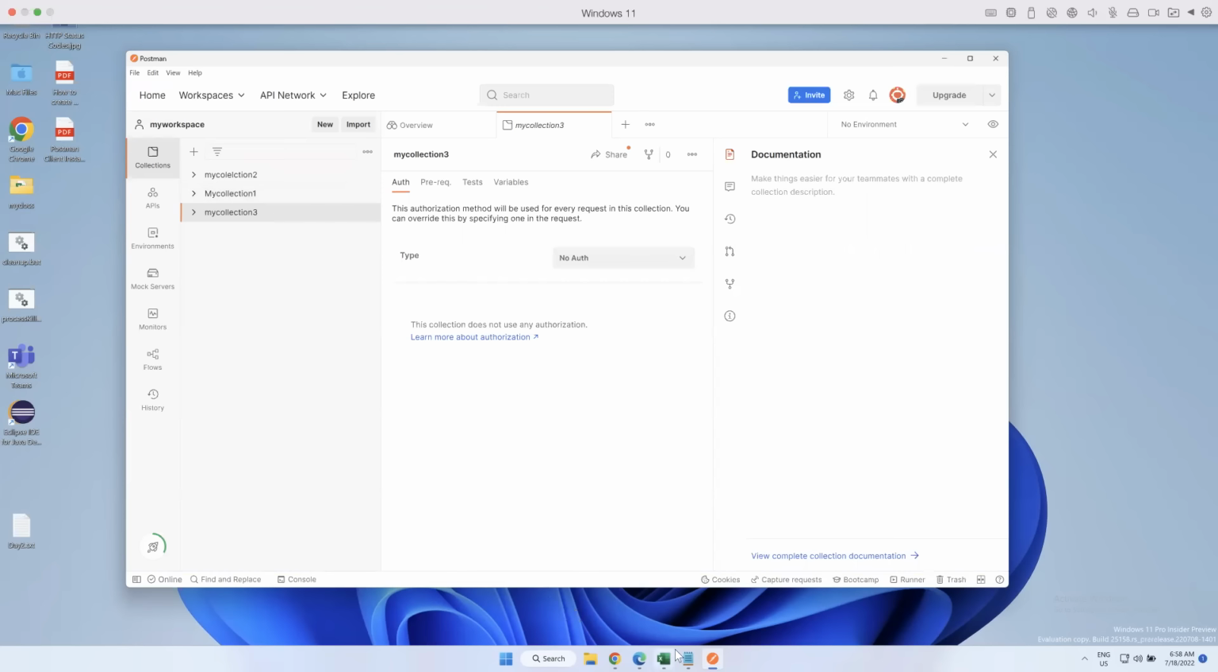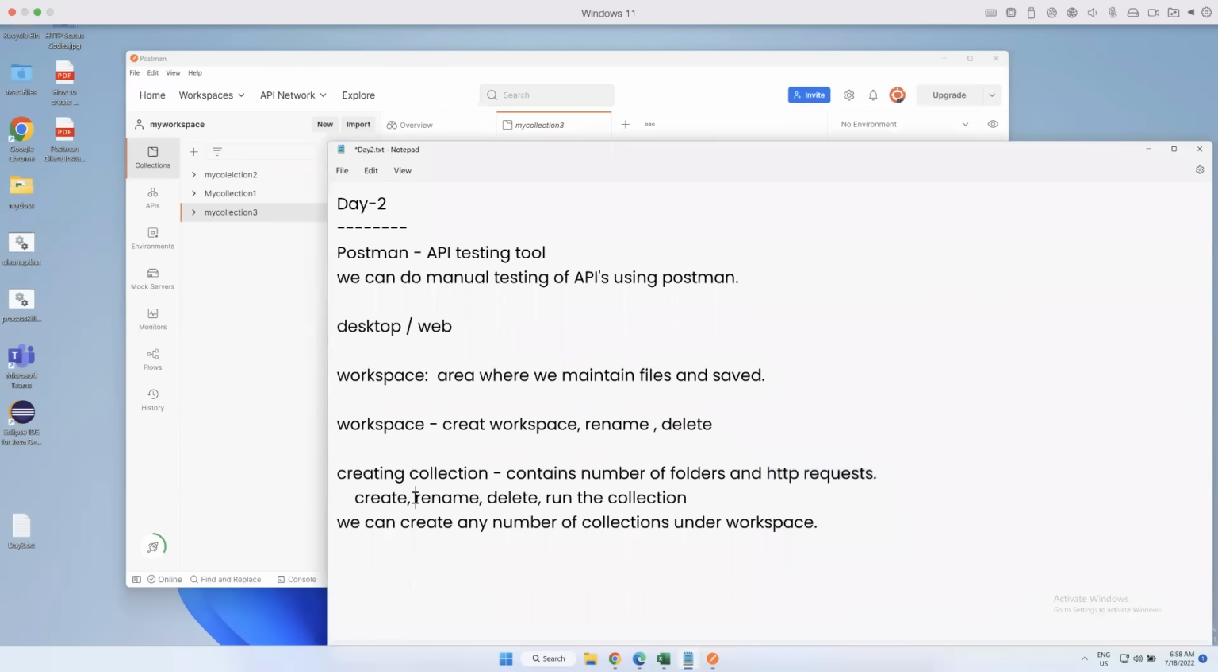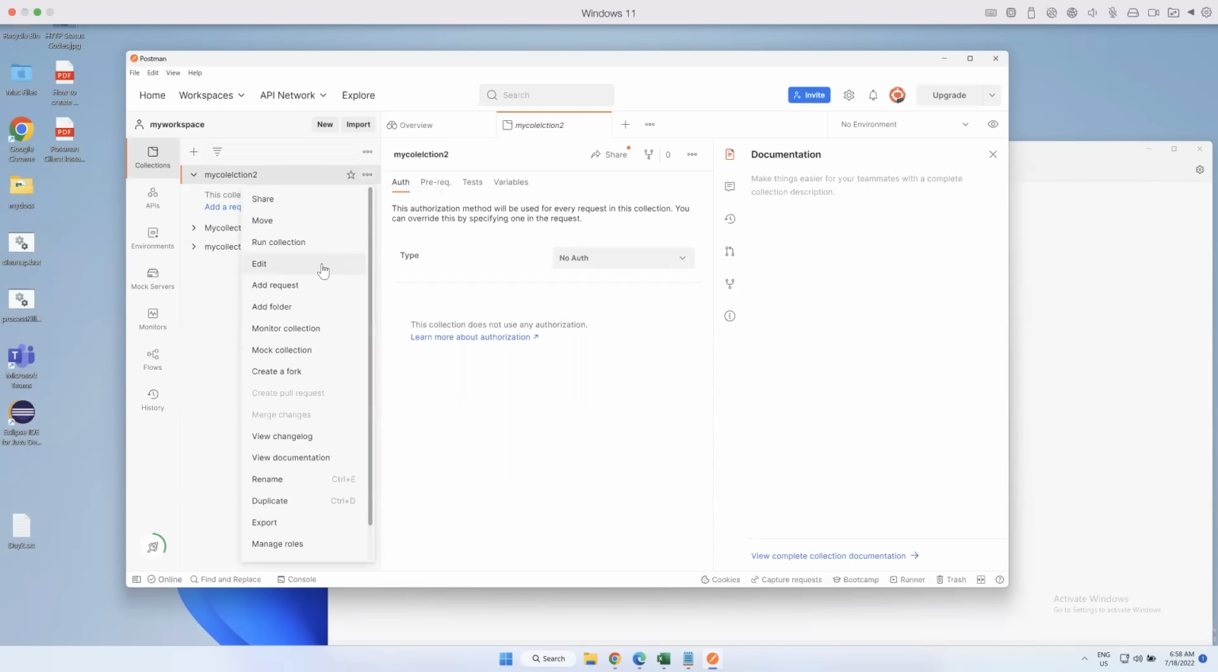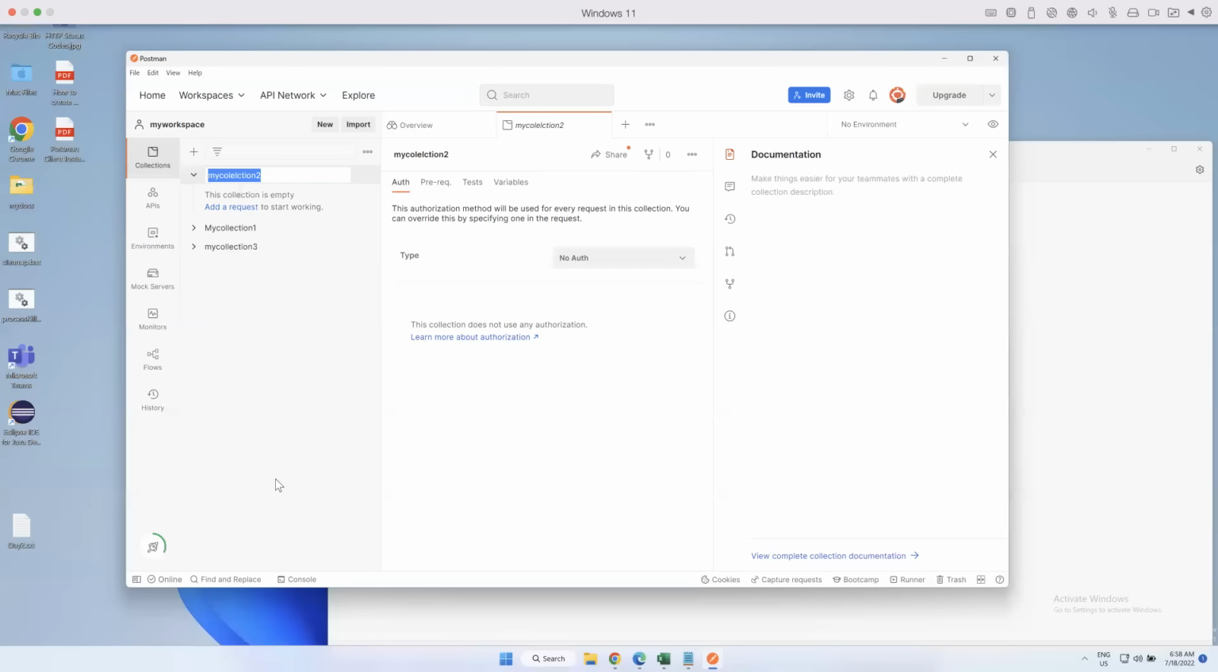So we have seen how to create a collection, but how to rename a collection? If you want to rename it, you can just select one of the collections here. And if you want to rename it, you can click on the 3 dots here. Once you click on these 3 dots, you can see so many options here. These are the different things we can do on the collection. So you can select the rename option here, and then you can rename it.